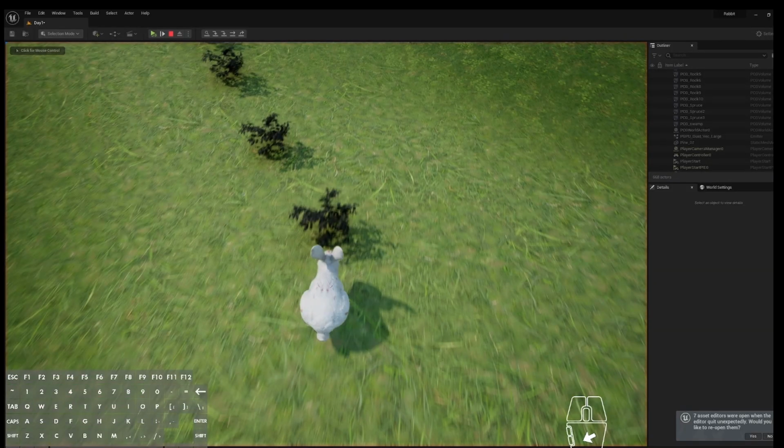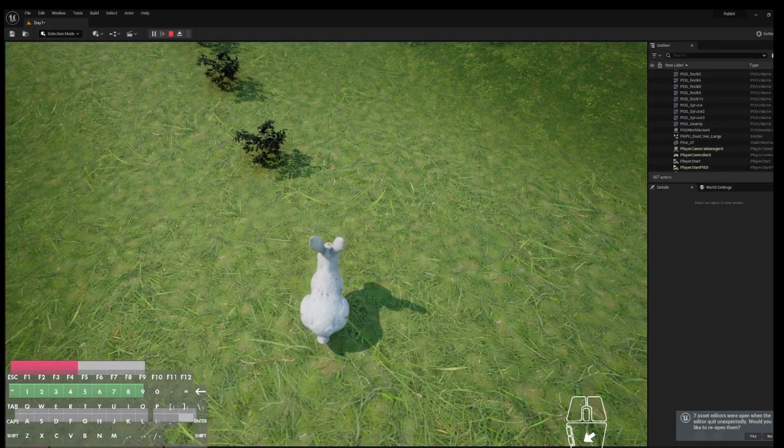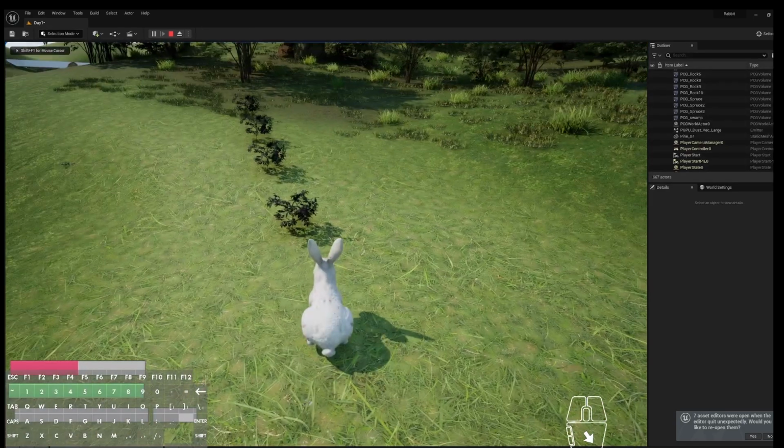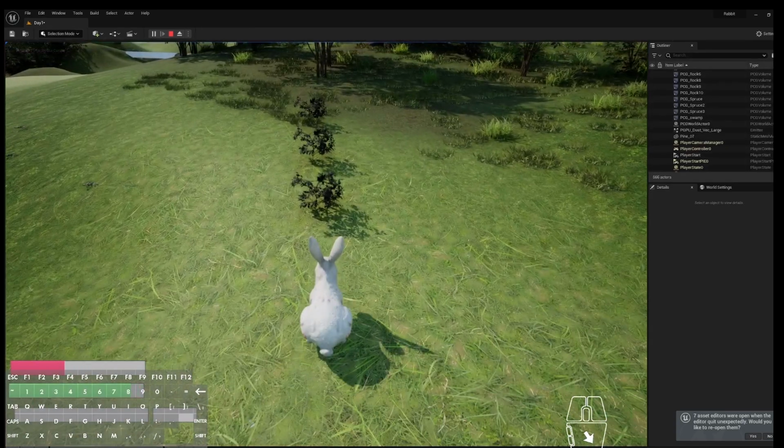I can get rid of these. I've got some breakpoints on. Let me get rid of these. You don't need to see this. This is magic behind the scenes. So play. And watch the health go down.